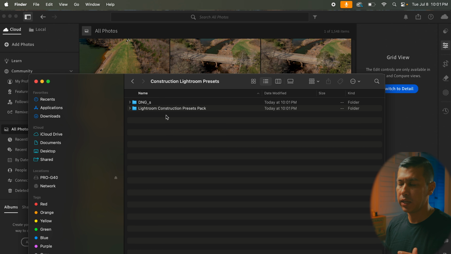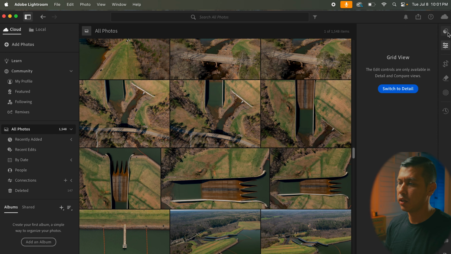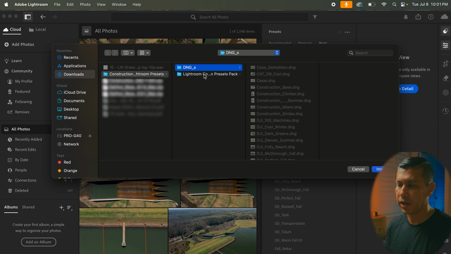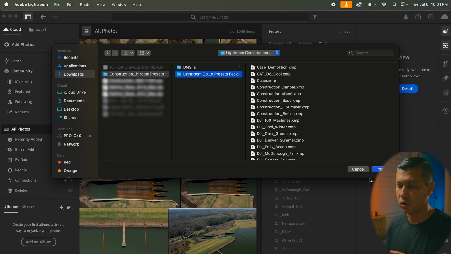So the first way is just you're going to go to Lightroom, you're going to go to presets, you're going to go to the three dots, you're going to go to import presets, then you're going to go to that Lightroom presets pack, and then essentially you're going to import all those presets.